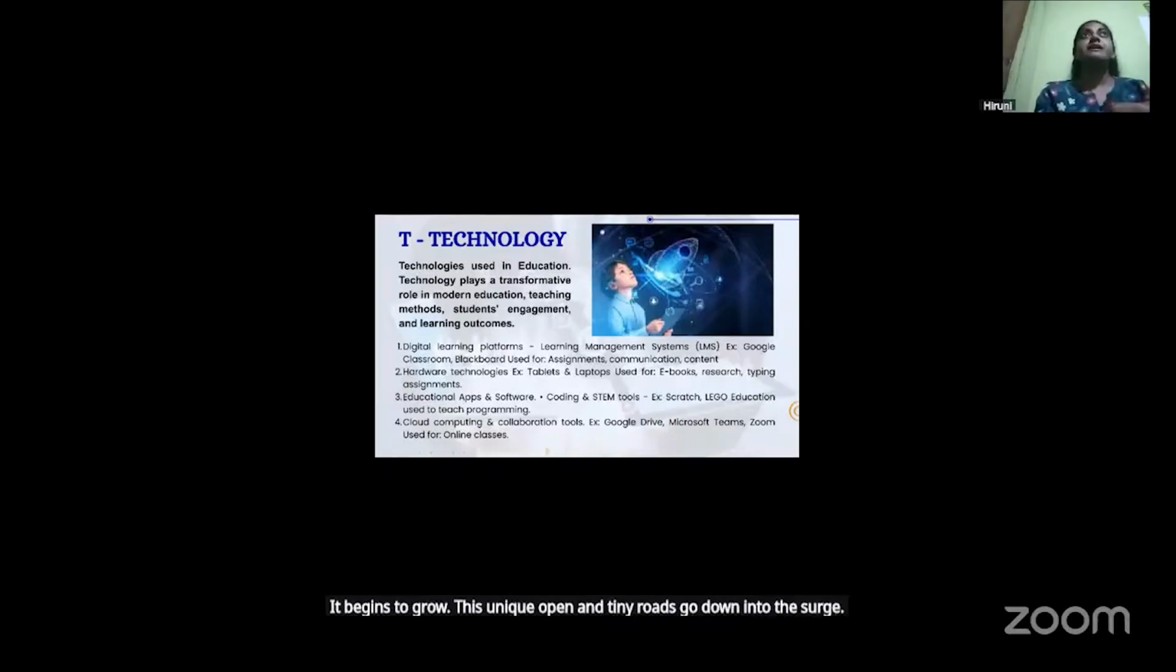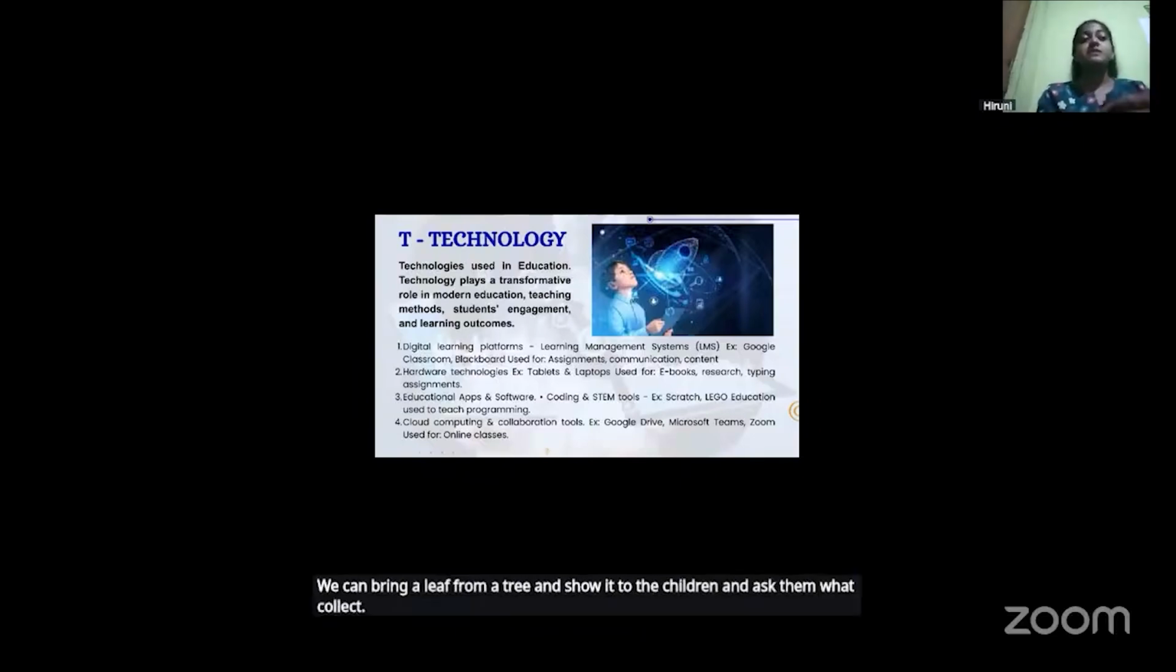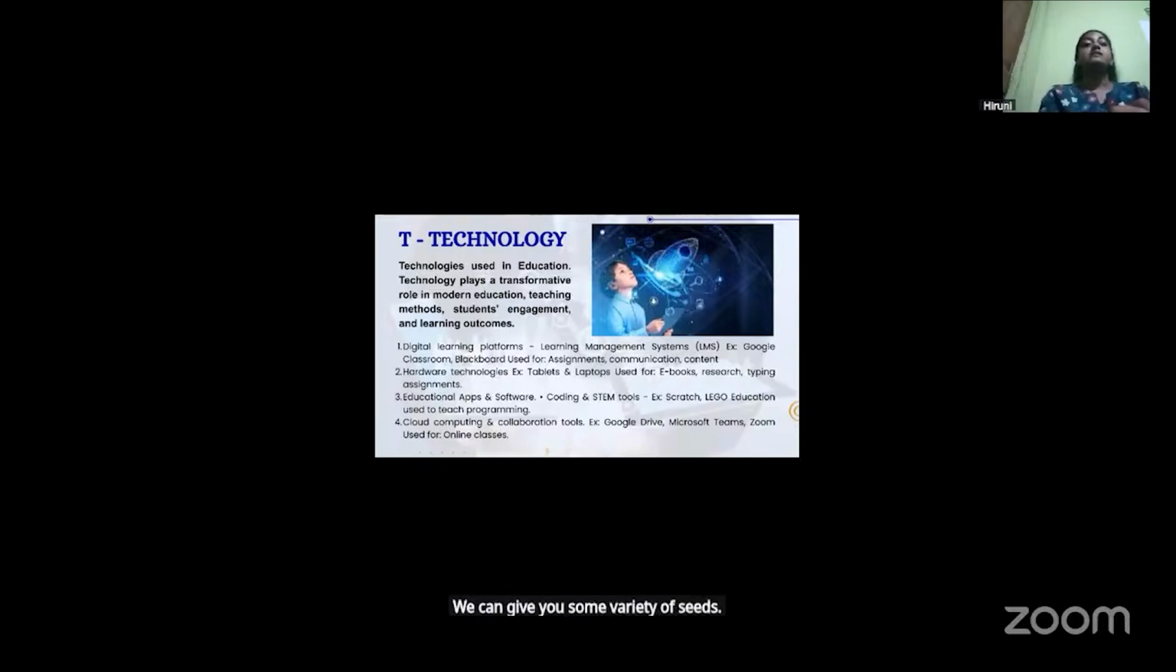We can bring a leaf from a tree and show it to the children and ask them what color it is. We can give a variety of seeds to the children for touching, and also use the internet to give children math activities using technology. And we can teach them the poem I Am a Tree, and show them that a tree has leaves, flowers, and roots using our fingers.